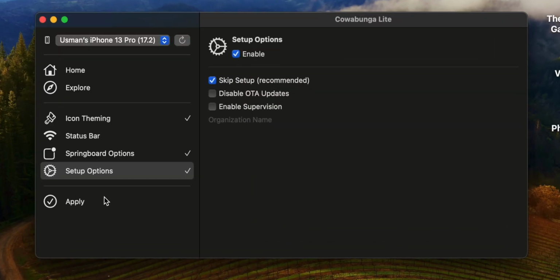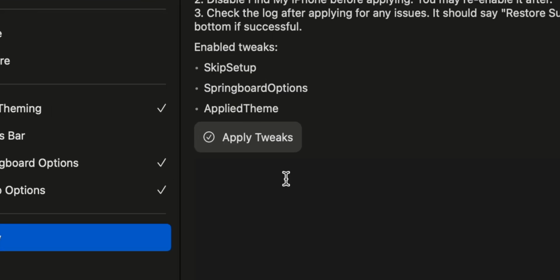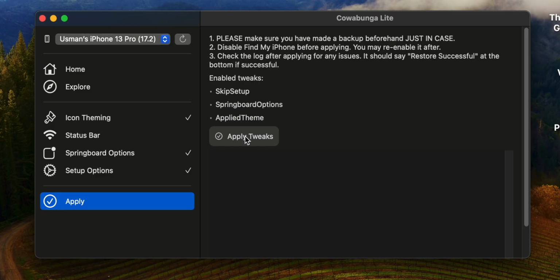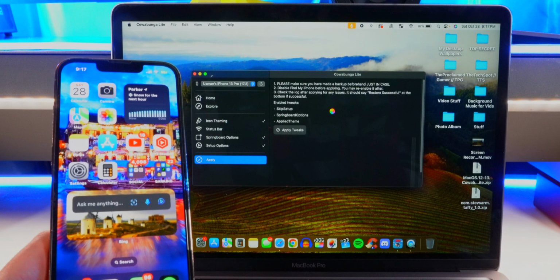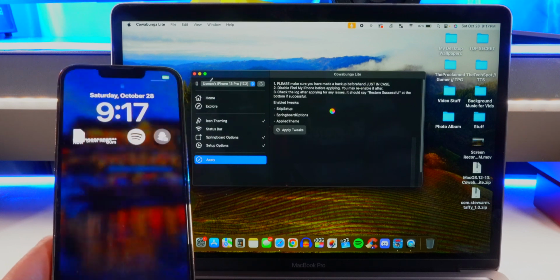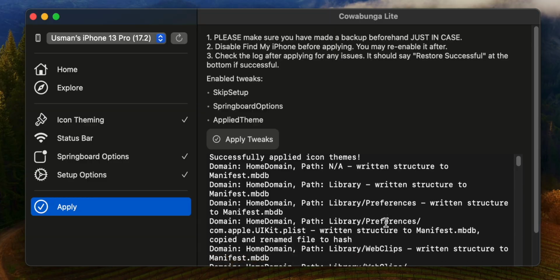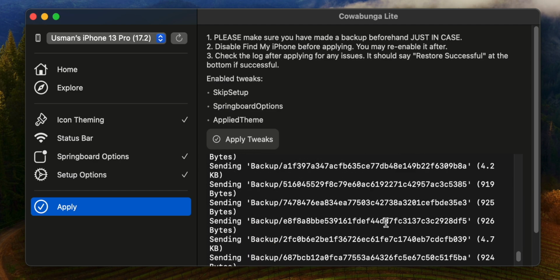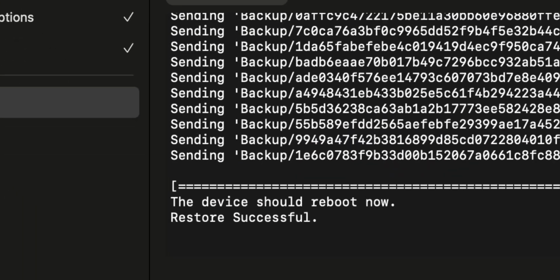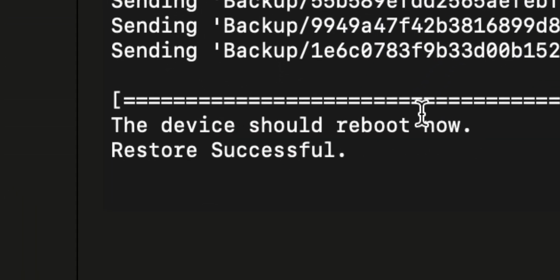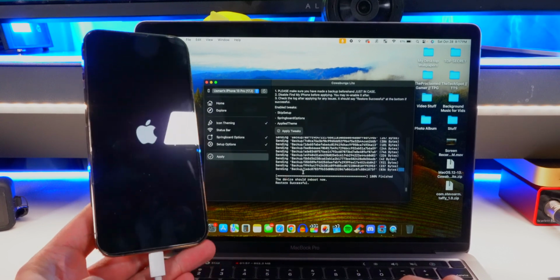So anyways, on our computer now, we're simply going to go to apply and apply tweaks. Just click on it once. Don't spam click it. Sometimes it'll feel like nothing is happening, but it's actually doing stuff. It said restore progress. And if you scroll down over here, all you want to focus on is the very bottom, and it will say restore successful. This device should reboot now. That's how you know it did work, and now my device is rebooting.